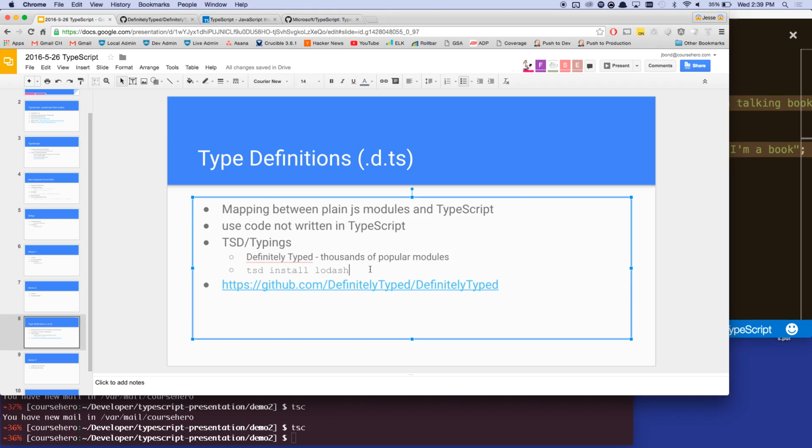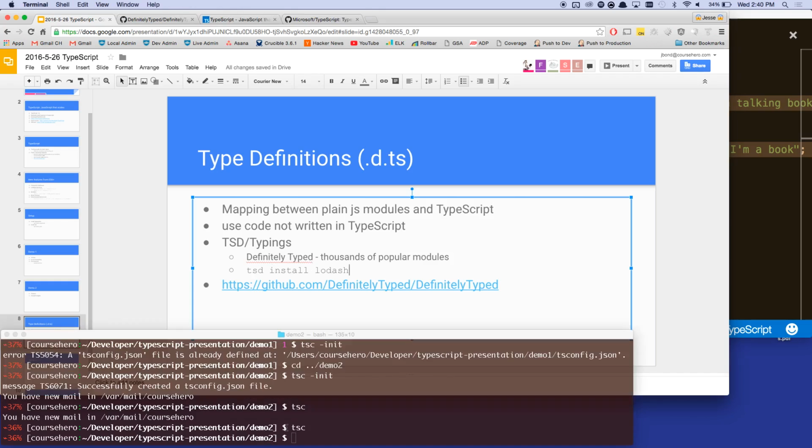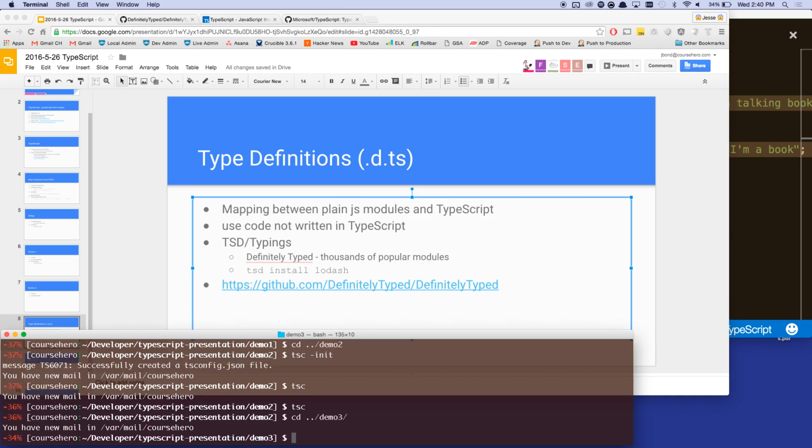And then to handle your type definition files, there's a helpful tool called TSD or typings. TSD is getting phased out. Typings is a newer version, but for now I'm going to show you TSD. So you can install that with npm, just like any other JavaScript. TSD is its own kind of typings package manager. It will handle installing all of those type definitions files that you need. So for example, you can type TSD install Lodash, and that would install the typings declaration for the Lodash module.